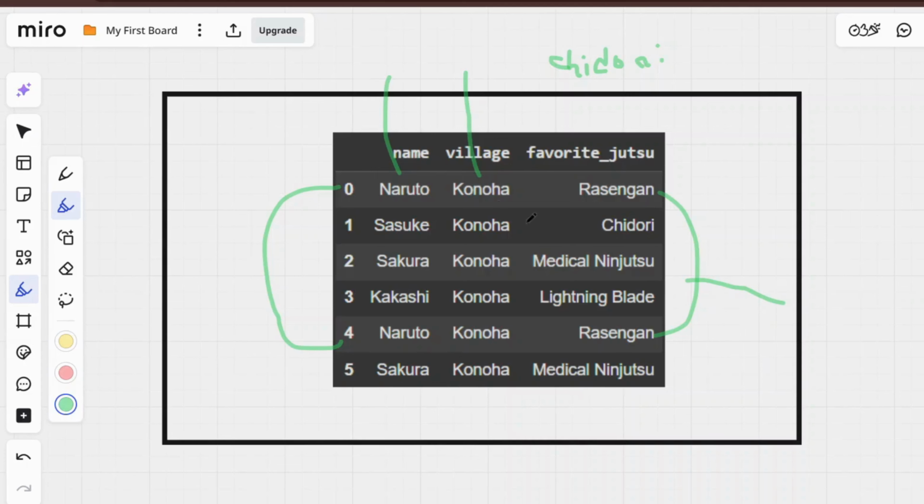But similarly, if there would be a character named Naruto who hails from the village Konoha, but his favorite technique is different, or it can be that he hails from a different village, but his favorite technique is Rasengan, even then, we won't consider that row to be a duplicate. I hope you guys understood this. So now let's get back into the coding part.